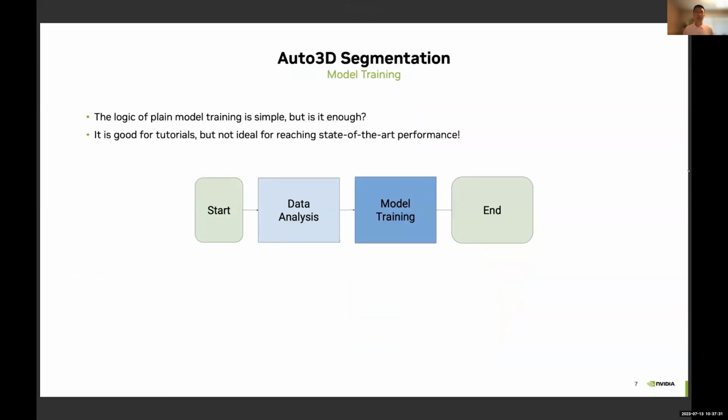So in general, plain model training is quite straightforward, but our question is, is it good enough? Our thinking is that plain model training is good for demo purposes or tutorials for beginners to understand the logic behind it. But if you want to publish a paper or participate in any public challenge, it can be insufficient.